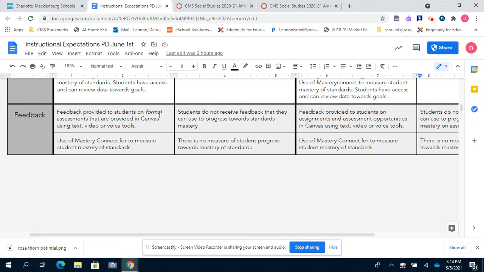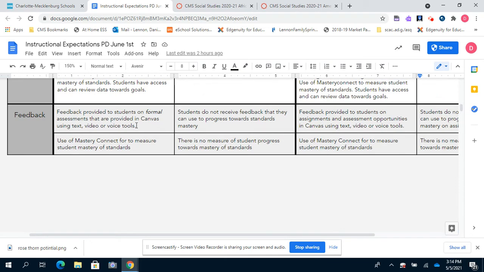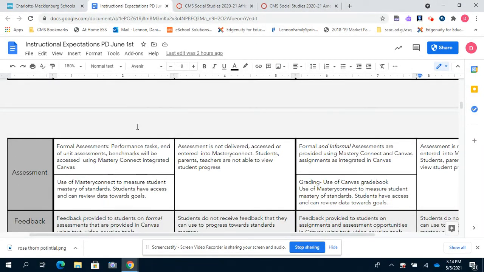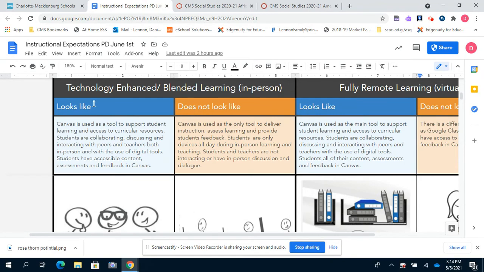And last but not least, feedback. Feedback is provided to students on formal assessments that are given in Canvas. You can use the text feature or the video feature to give feedback to your students when you are looking over their assignments. So these are all things that are, again, consistent with the look-fors in the technology enhanced or blended in-person environment. We're going to go through some specific examples for social studies on the next slide.